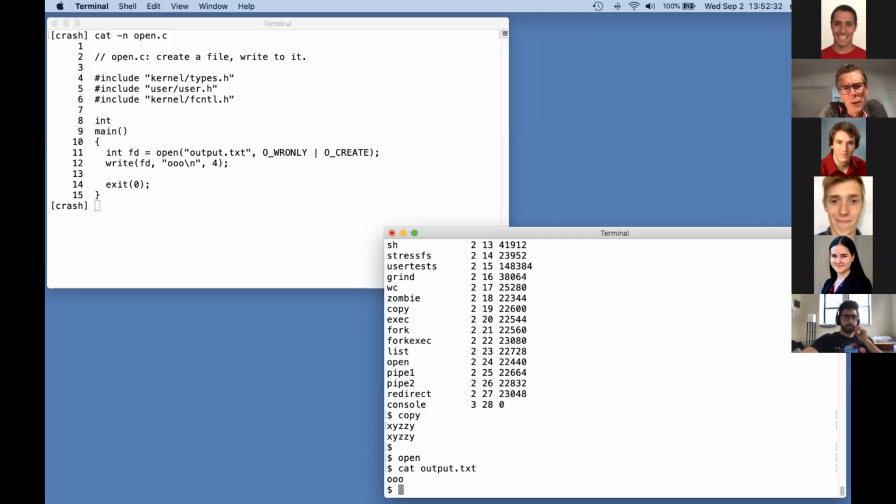The file descriptor is just a small number, it's probably 2 or 3 or 4 or something. And then we pass that same file descriptor to write along with a buffer and a number of bytes to write. And that writes data to the file that the file descriptor refers to.